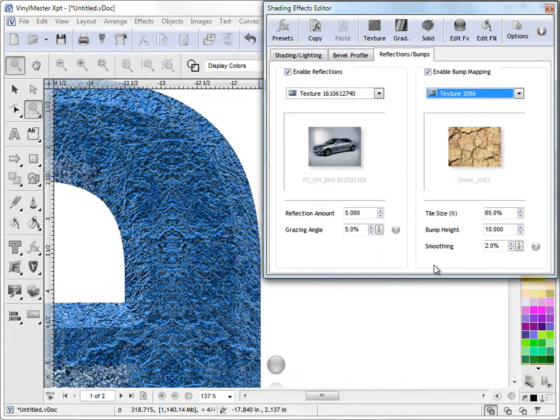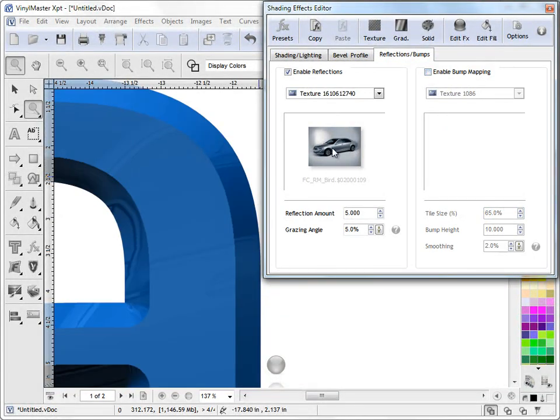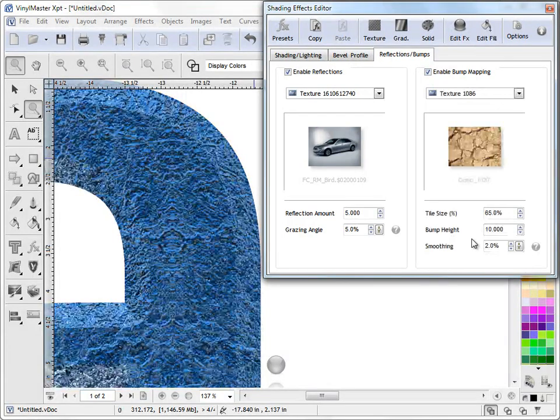So experimentation is key, but you can see here bumps are applied in this tab, and by checking this, if I uncheck it, the bumps are removed. And I'm just left with that reflection map. If I check that back on, the bumps come back. And that's the end of this lesson.